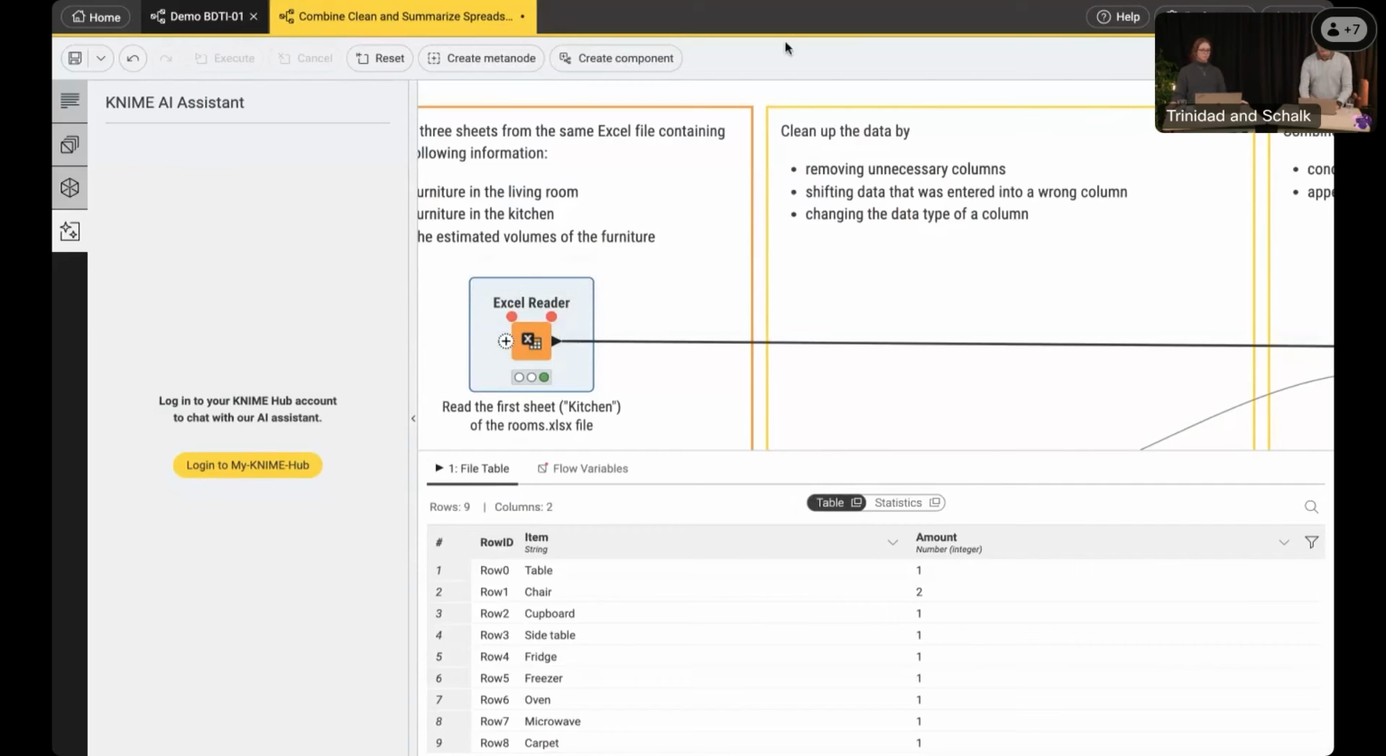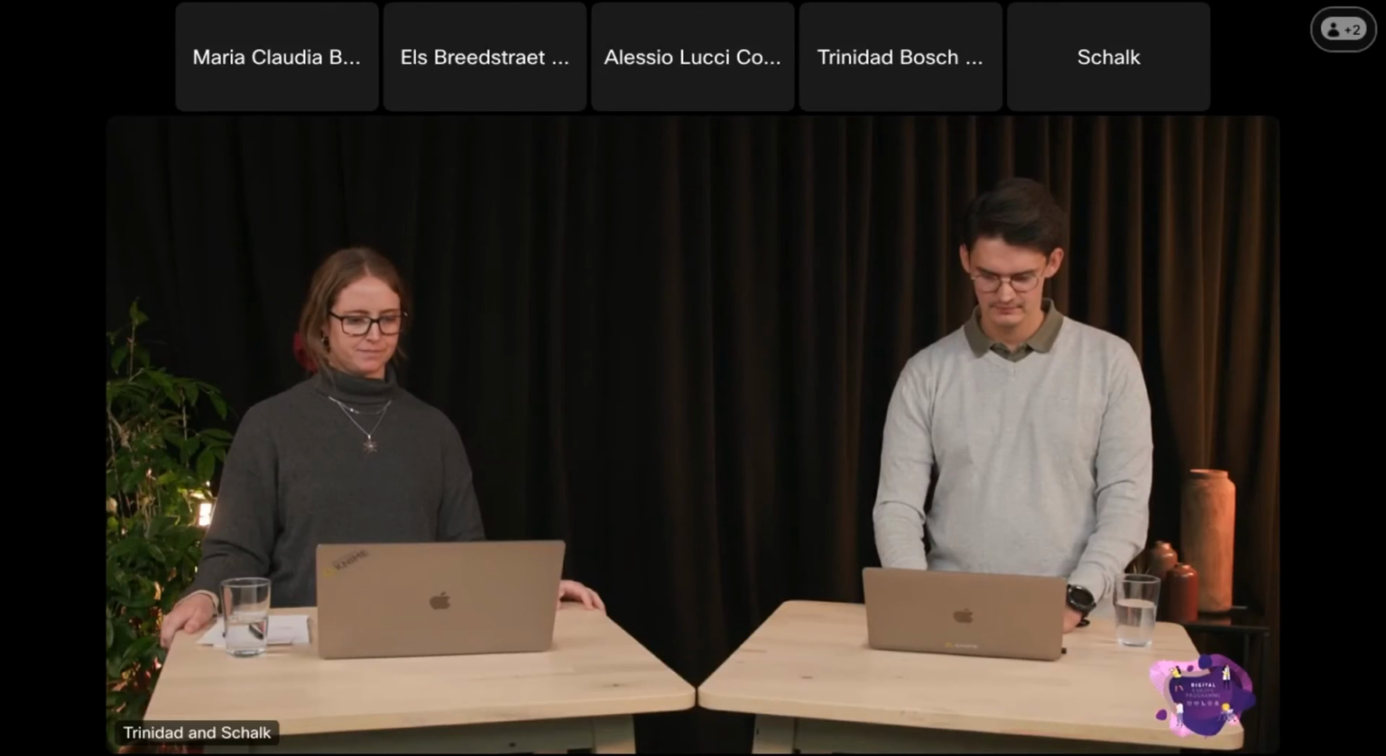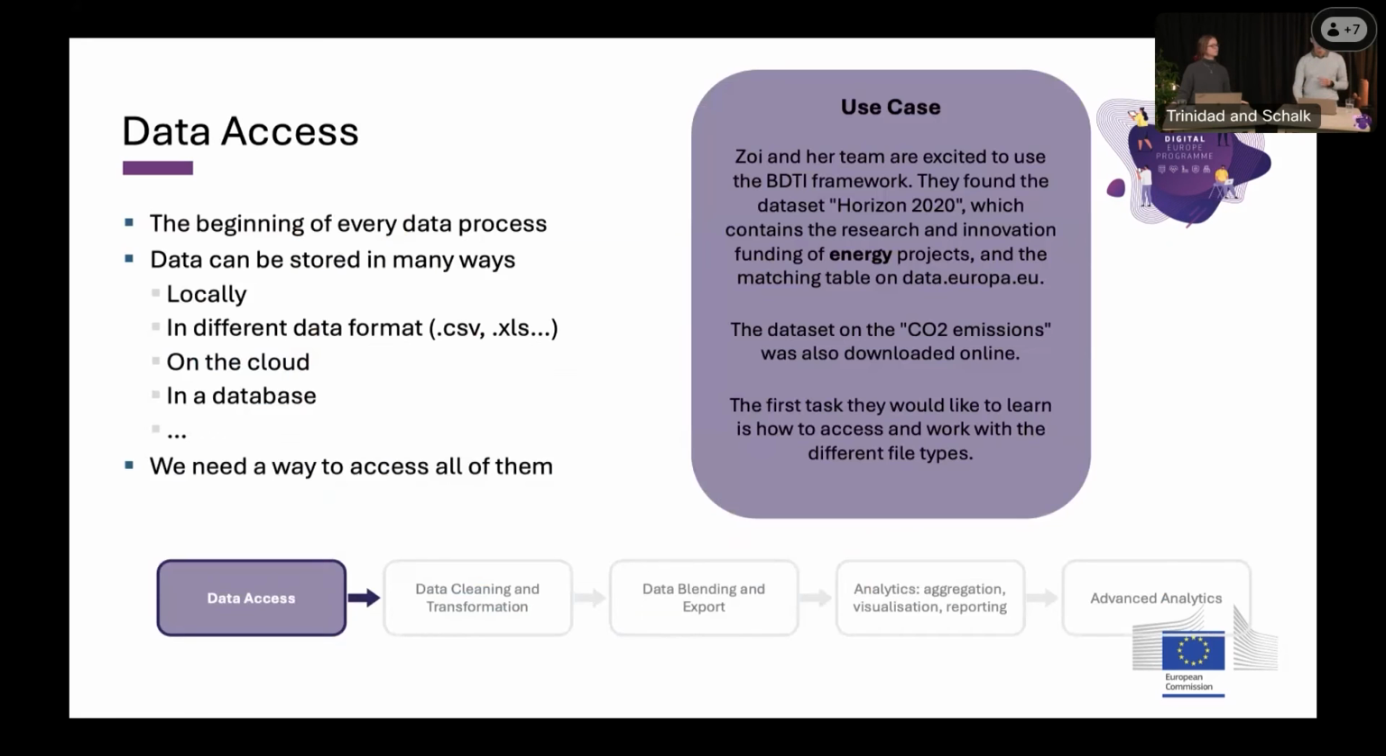Okay. That's it for the overview or the tour. Let's jump back to the slides and get back to our use case. Opening the slides here. Okay, again, all of this will be in slides that we'll share later. So if you want to recap it, either watch the recording or the different slides. Back to the use case, back to Zoe and her team.